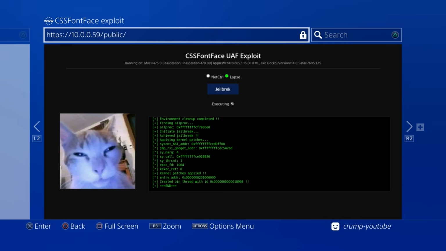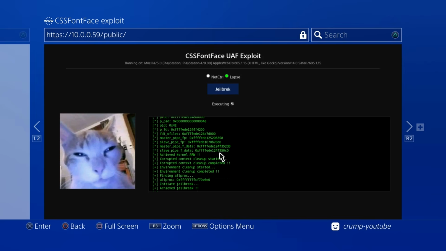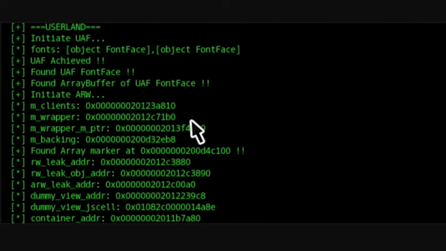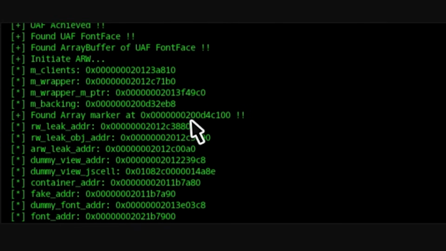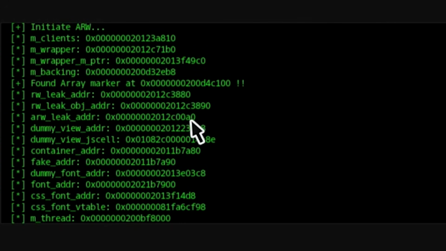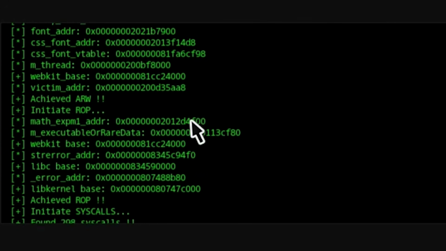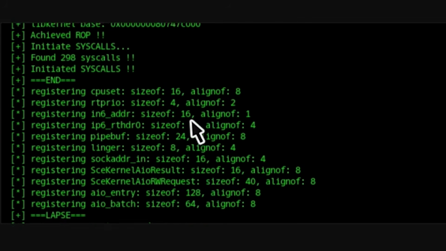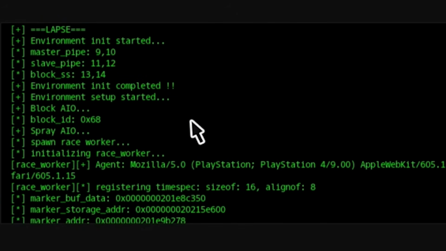Now let's examine a little bit of the output here. We can see that we could have switched this between NetControl and Lapse. There was the jailbreak button that we pressed, and then right over here there is quite a bit of a log. We can see we've got a userland with a UAF achieved, and then found the UAF fontface, and then we get some of the different addresses going down through here. We can see it ended and is now registering CPU set, and there is where Lapse starts, so we can see the environment and it started.